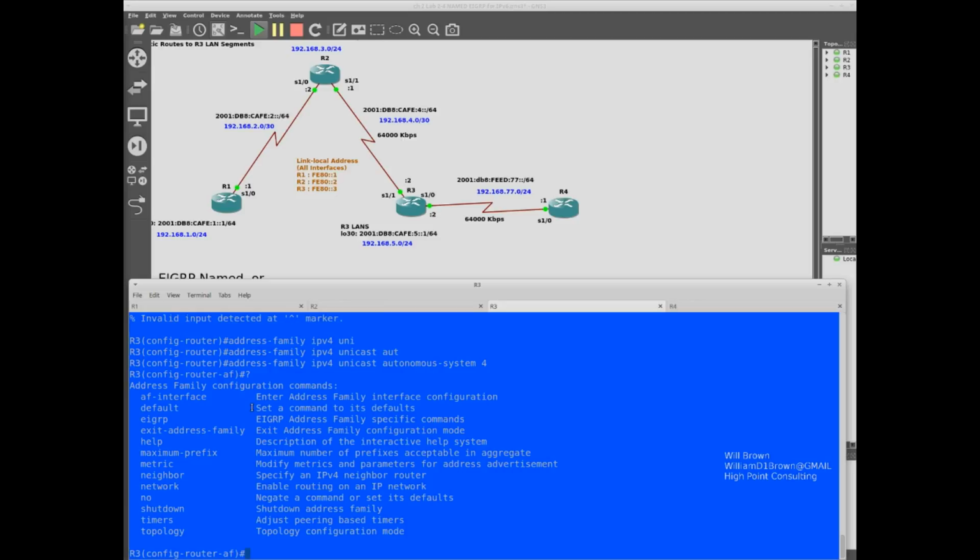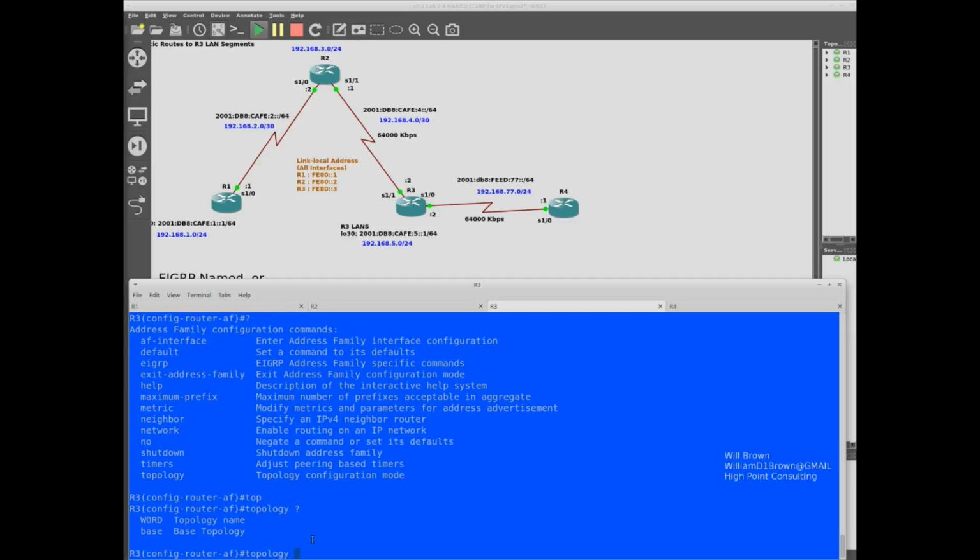Configuration topology. So far we've used, and we'll be using the address family interface in this particular session. We've already used the EIGRP command. We've used the exit address family. Metric, neighbor will be coming up. So again, you know you're in the IPv4 configuration for the address family configuration when you see the network command here, because there is no network command in IPv6. So what we're going to do is take a look at topology and base.